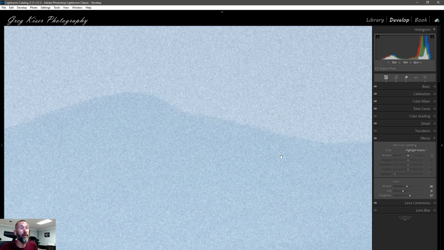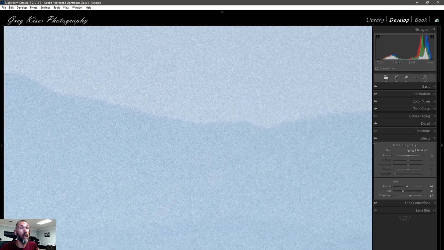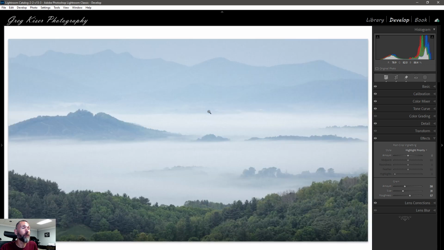And to me, if I wanted grain, this would probably work. I could maybe tweak it down just a little bit more, something around there. And that looks pretty good. So the grain has given us the ability to bring this texture in.